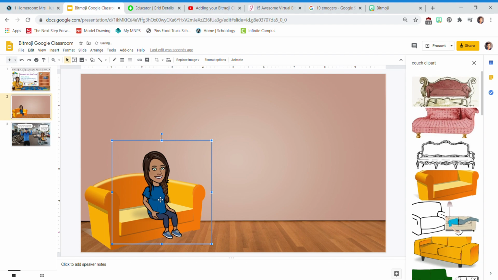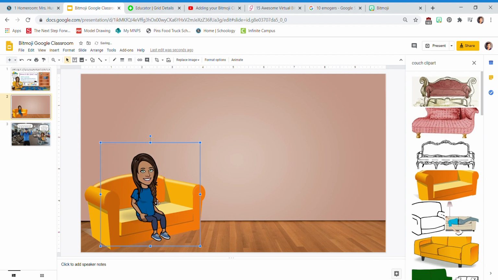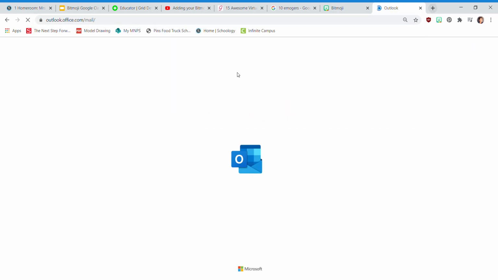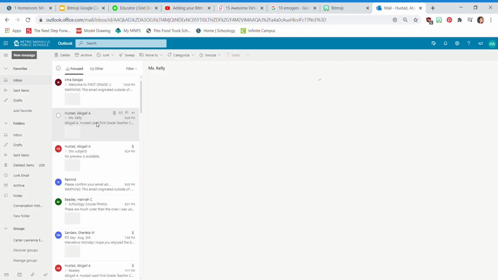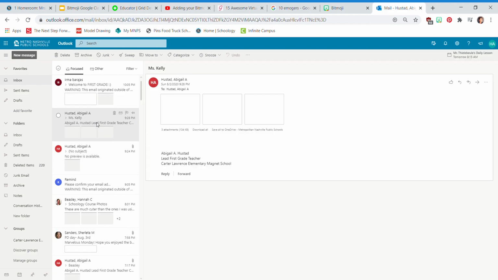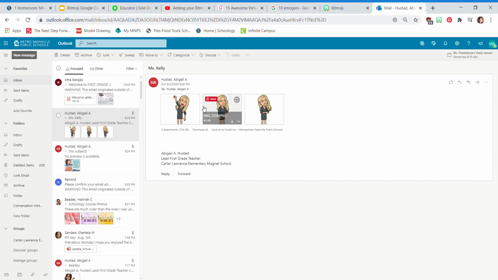I have got my co-teacher, Miss Kelly, that's going to be with me. And so I actually emailed myself some Bitmojis that she sent me. So I'm going to go ahead and open that up, and I'll show you, if you're not pulling something from the Bitmoji app, and if you're not pulling it from the search web option, what else you could do. So I'm going to go ahead and download that image. It should go right into my download folder.